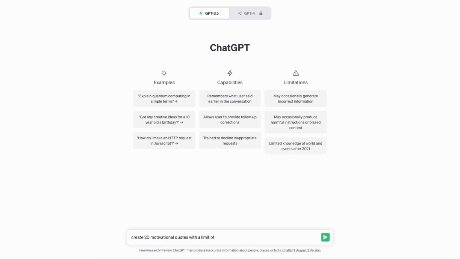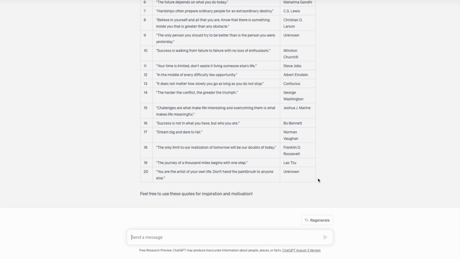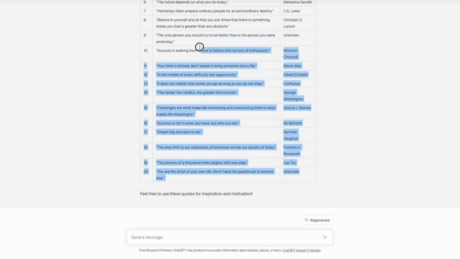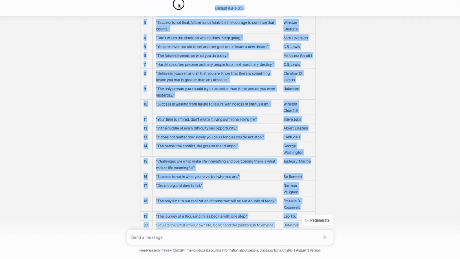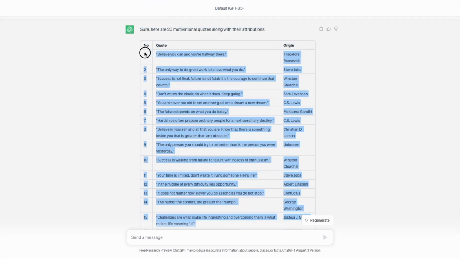Next we're going to hop over to ChatGPT and create some instructions. The instructions will read: create 20 motivational quotes with a limit of 300 characters. Create a table with the first column containing the number, second column containing the quote, and third column containing the origination. Then ChatGPT will generate its response, and you're going to copy that entire table starting from the bottom right all the way to the top left.